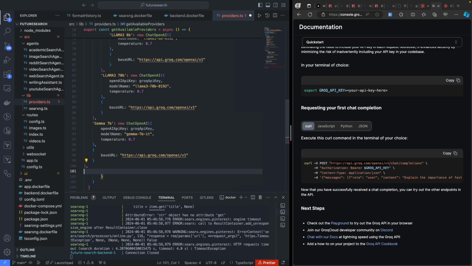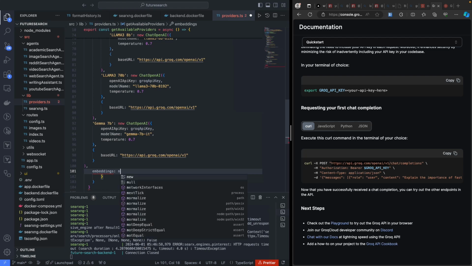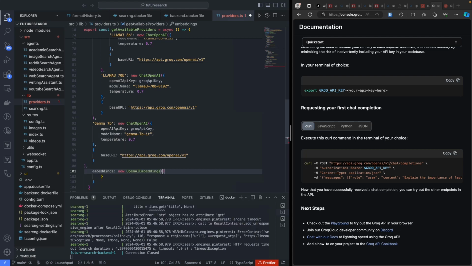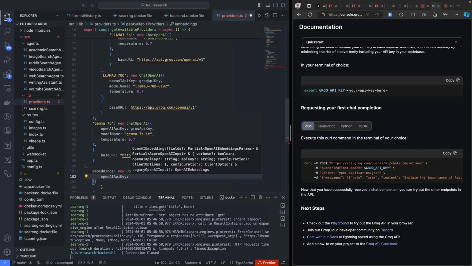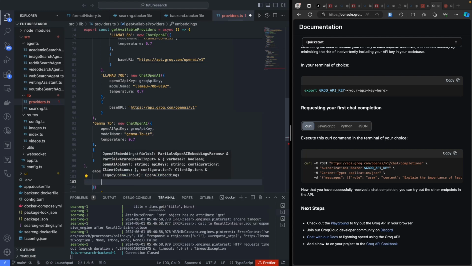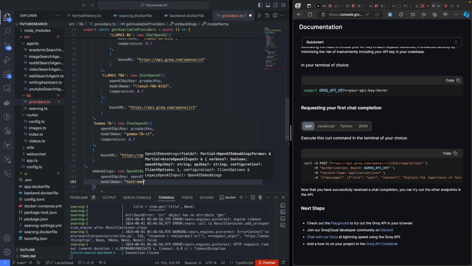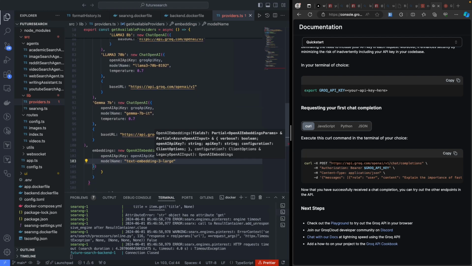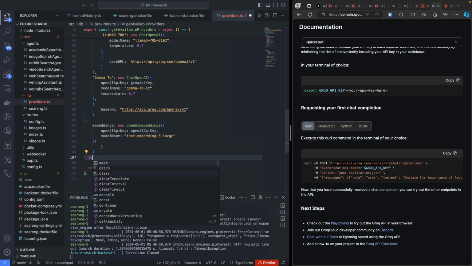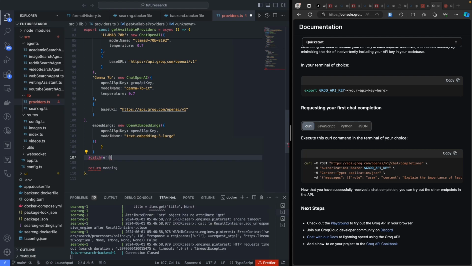And after this, the embeddings. Okay, so the new OpenAI embeddings and OpenAI API key. So let's just attach that, and this model name is going to be the same, which is the text embedding. The launch. Okay, fine, and that is the thing. And in here, let's just handle any errors in this catalog.